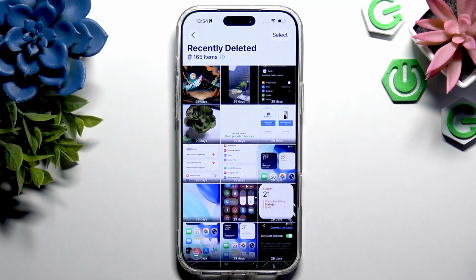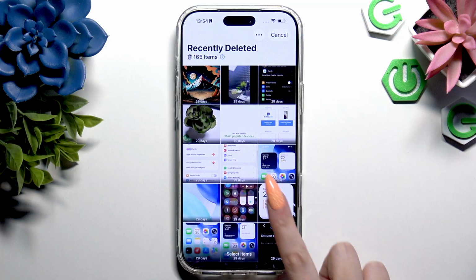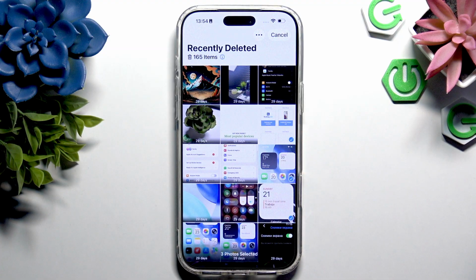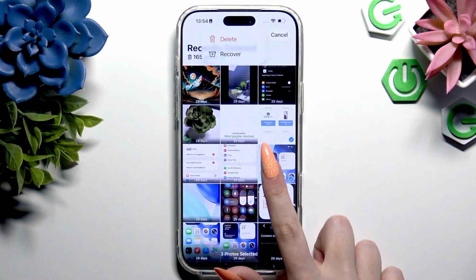To recover or delete multiple, hit Select at the top right corner, click on them, and then choose those three dots at the top right to choose Delete or Recover from this pop-up.